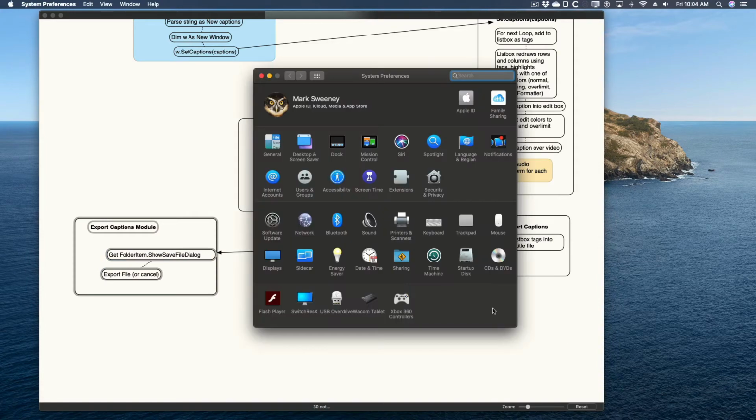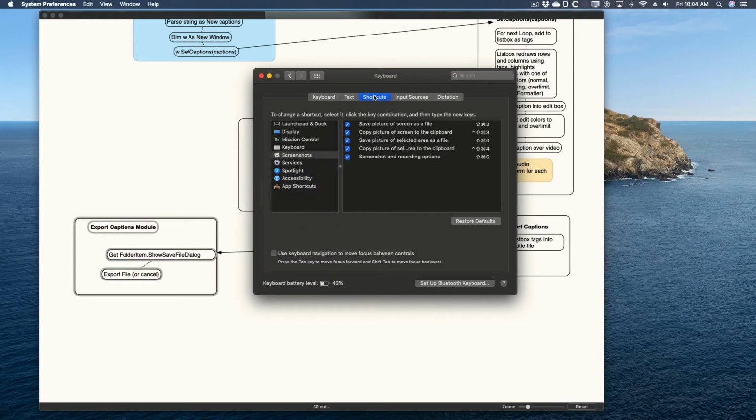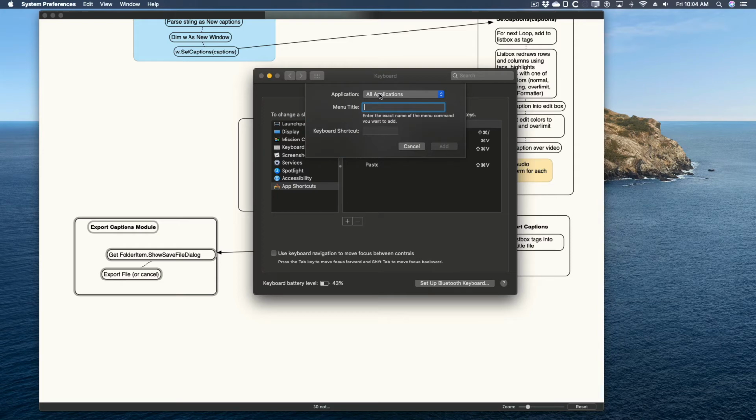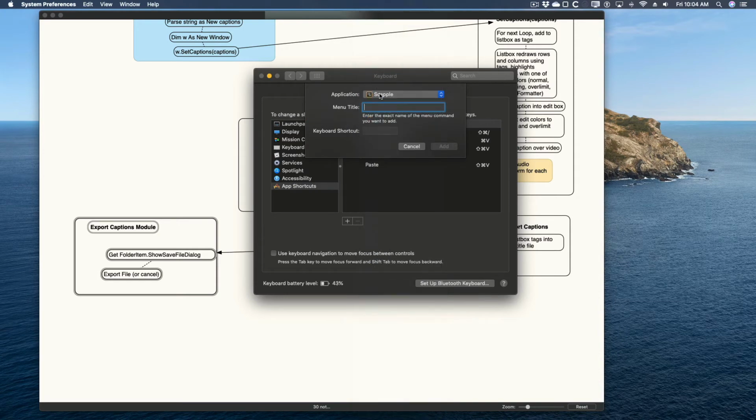Open System Preferences and select Keyboard. Select the Shortcut tab, and then App Shortcuts from the sidebar. Click the plus sign to add a new shortcut. In the All Applications menu pop-up, we're going to switch that to Scapple. In the menu title, you want to type the menu item exactly as it appeared in the application.